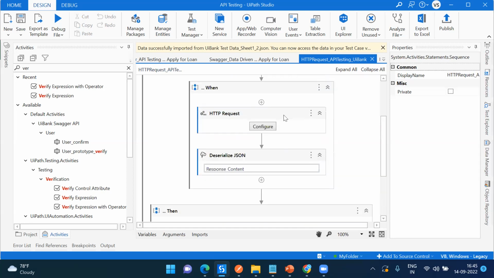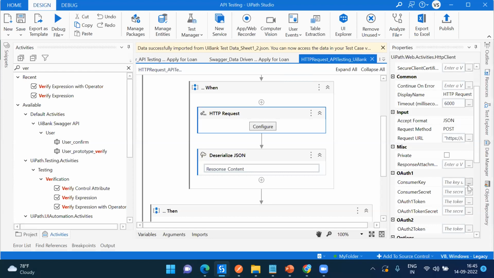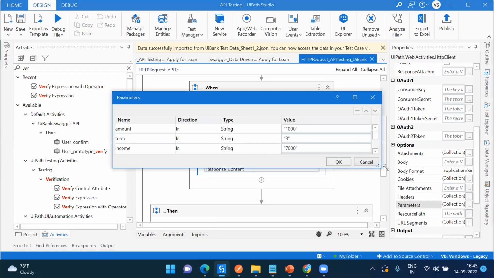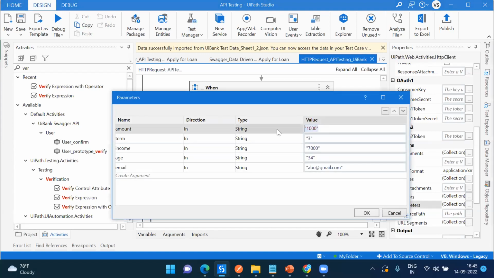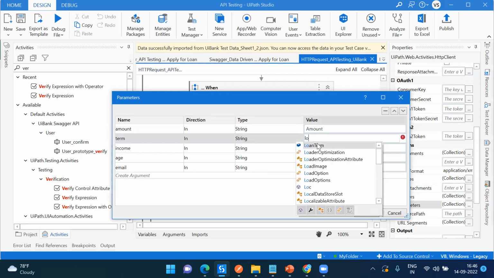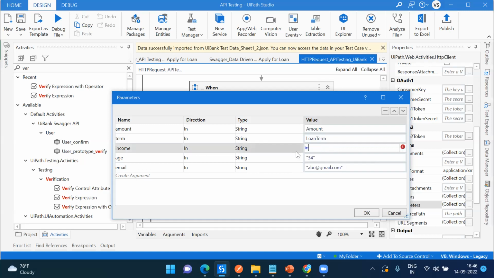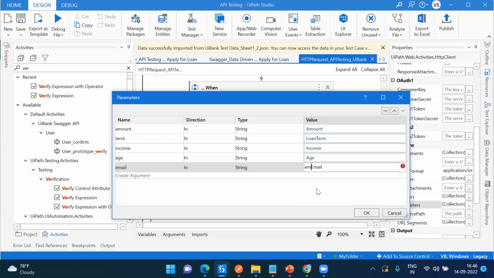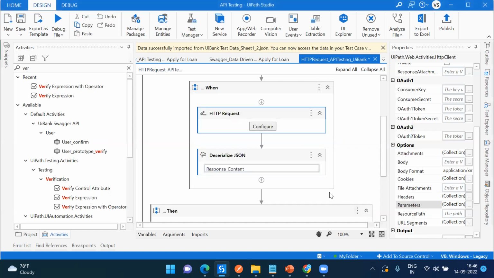And again here, if you want to do it for multiple data, just replace these hard-coded parameter values with the arguments like amount, loan term, and so on. Then we'll run with data variations.